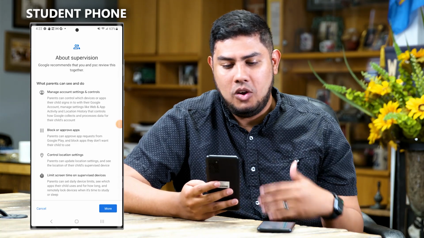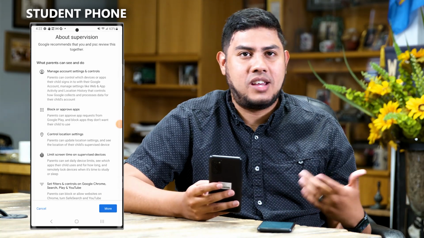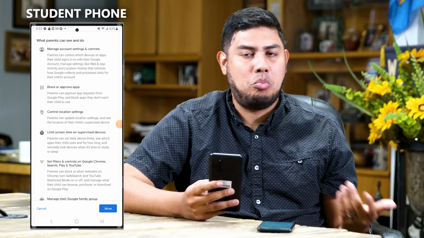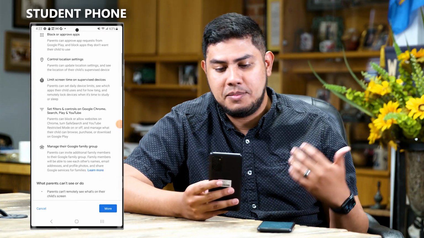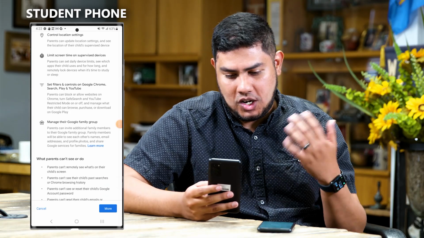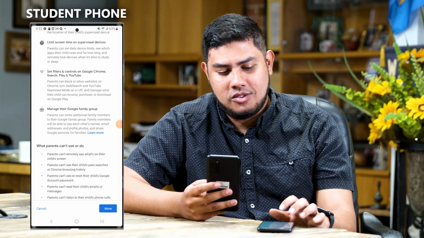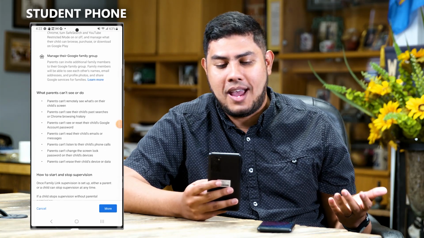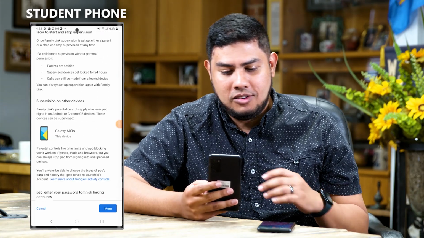So when you have that, it'll show you things you can do. You can manage account settings and controls, block or approve apps, control location settings, limit screen time for their devices. So go ahead, read that, make sure you get as much information as you can so that you know what you'll be able to do with this app. It's really important that you read it and just learn what it's doing.